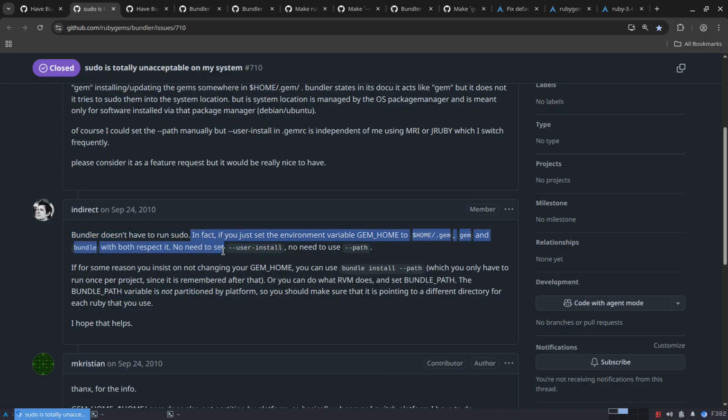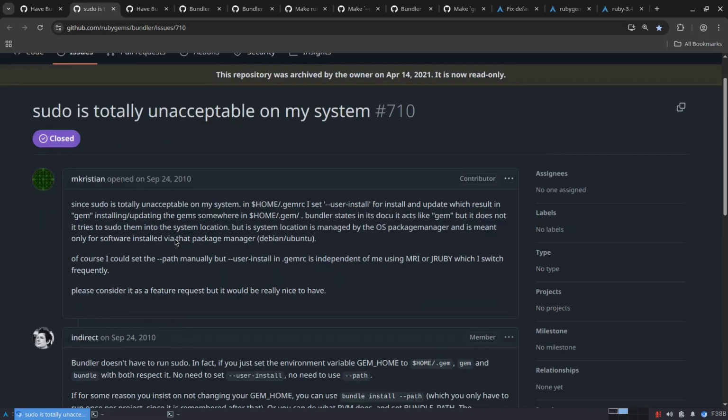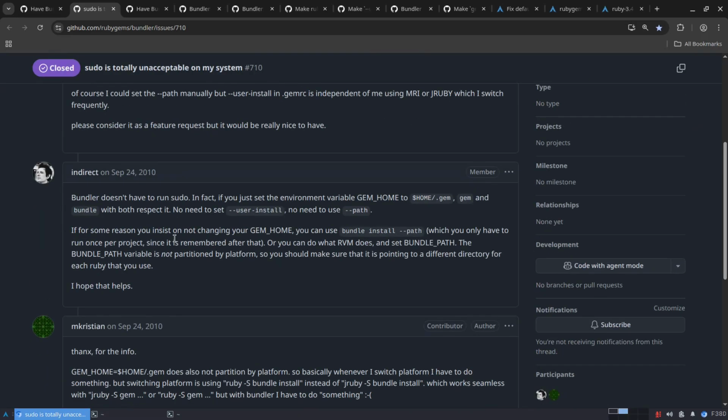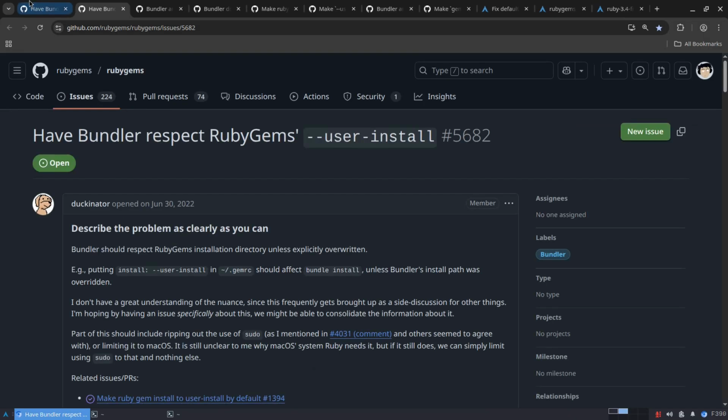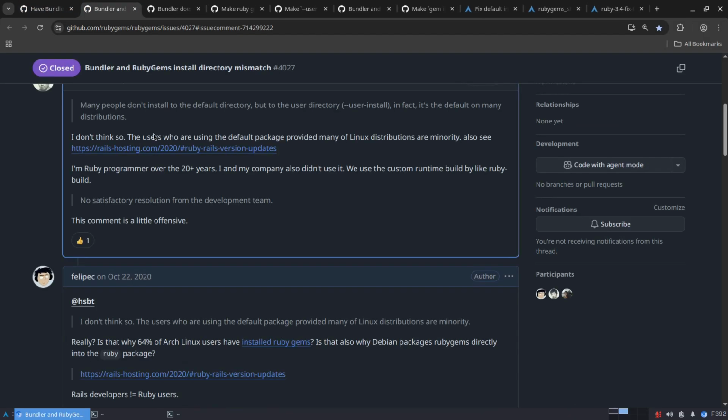This guy is saying, basically, if you set GEM_HOME, then bundle will respect it. That's why everybody's doing it, because the bundler developers did not want to set up sensible defaults, so users have to find workarounds. So this is the same one as this.